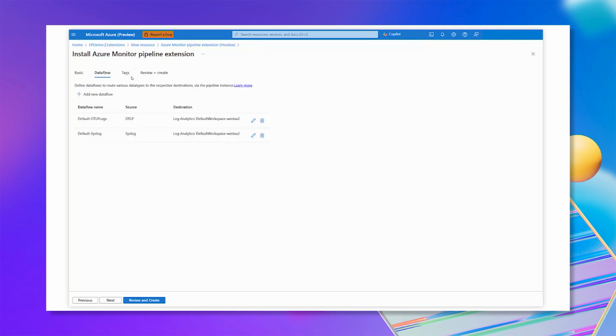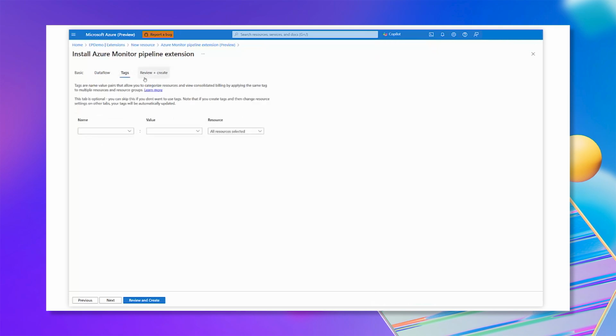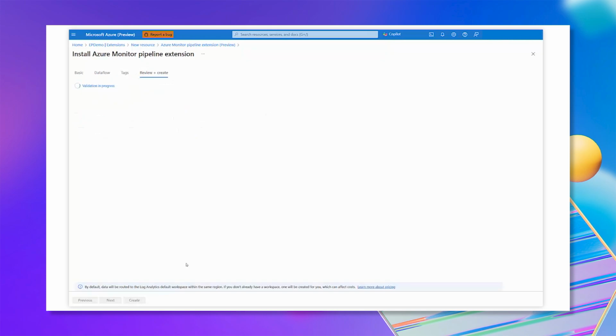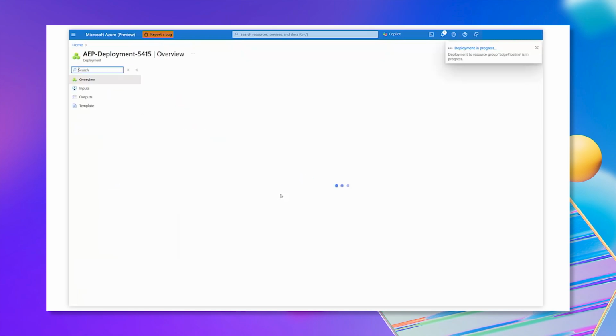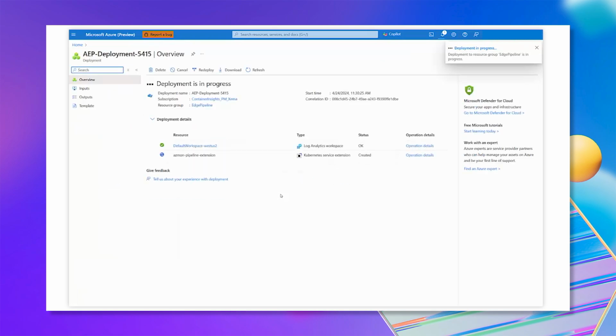The next step is tags. This is completely optional. After this, select Review and Create to check whether all the validations have passed. Once the deployment starts, the Azure Monitor pipeline instance will be installed on your cluster. A default data collection endpoint and data collection rule will be created. The edge pipeline instance will be configured based on the data flow inputs, and you are all set.